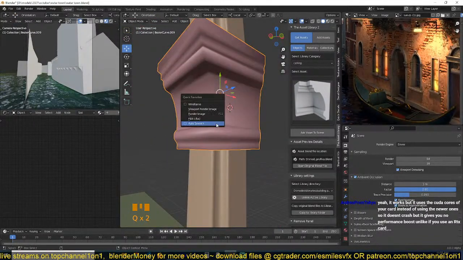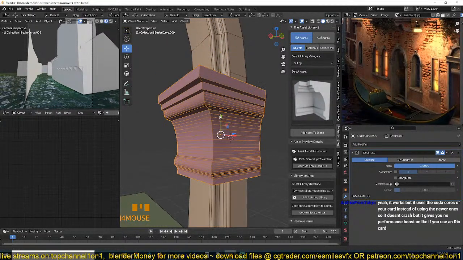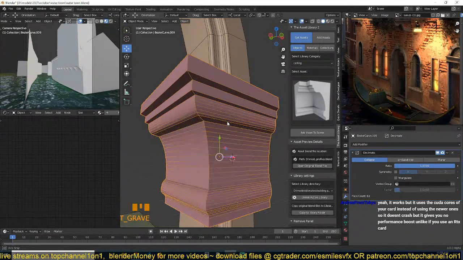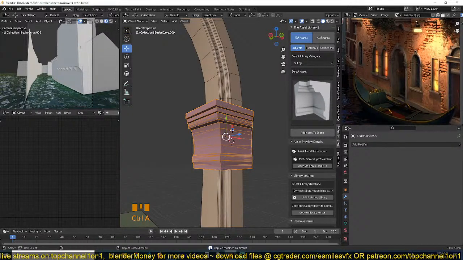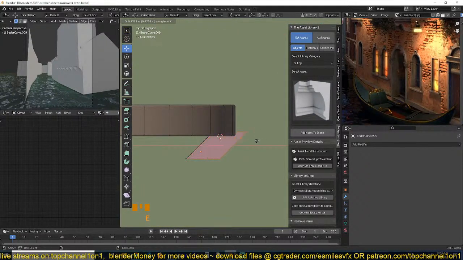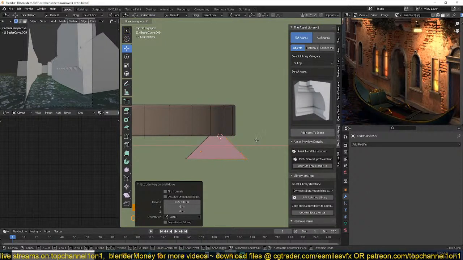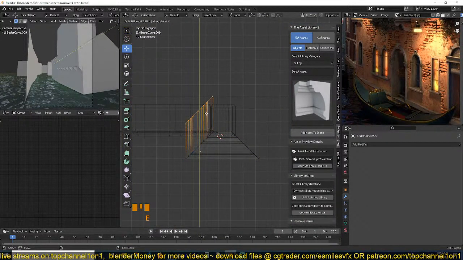Let me see if the decimate modifier would work better here. So I'm just going to add the decimate modifier to reduce. Yeah, it works, but it uses the CUDA cores of your card instead of using the new ones. So it doesn't crash, but it gives no performance boost, unlike if you have an RTX card. Oh, I didn't know that. I thought that because it doesn't throw any errors, maybe it worked. Yeah, anyway, you always learn something new. I expected to see performance improvements when I use OptiX instead of the other type, but I never really saw any performance difference, so I guess you're right.